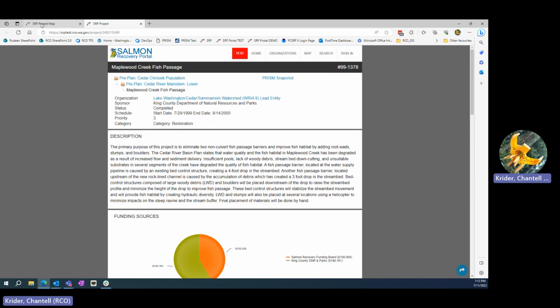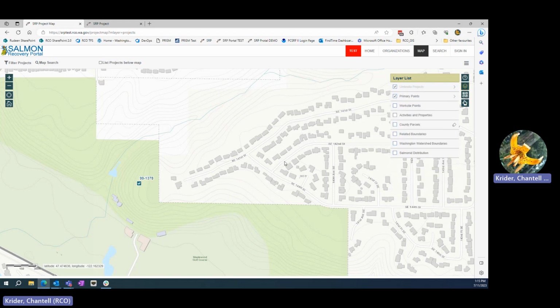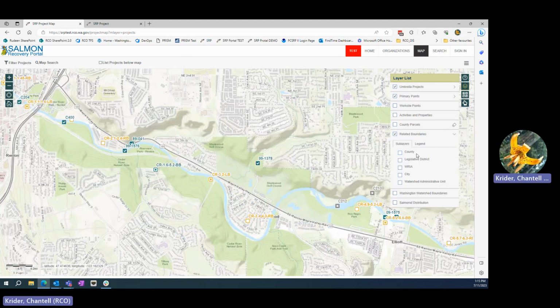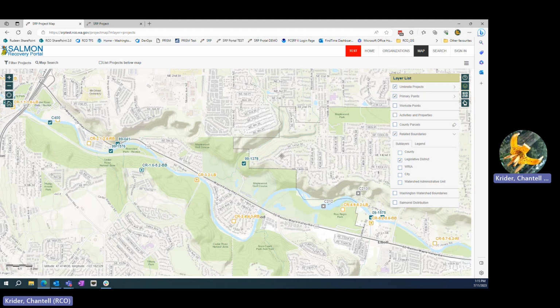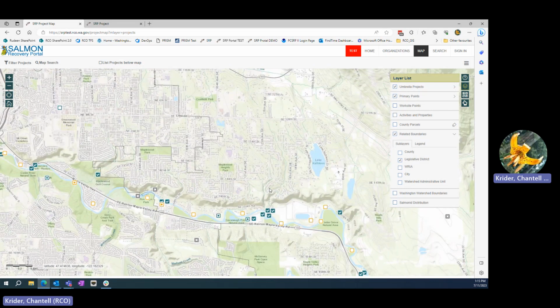And we can go back to the map and we can look at some other features, including related boundaries, county, legislative district, RIA, city, or watershed administrative unit. And you can turn these on by simply clicking the checkbox and zooming out to see the legislative district ID number.